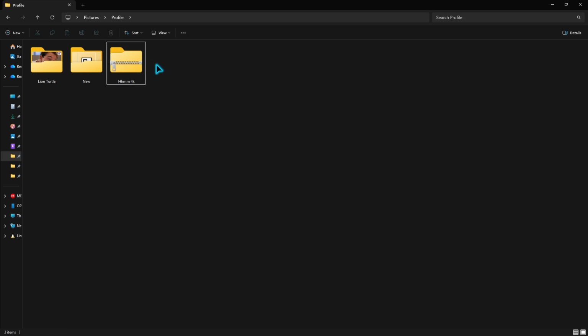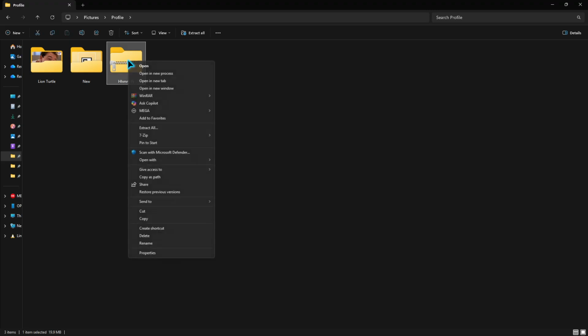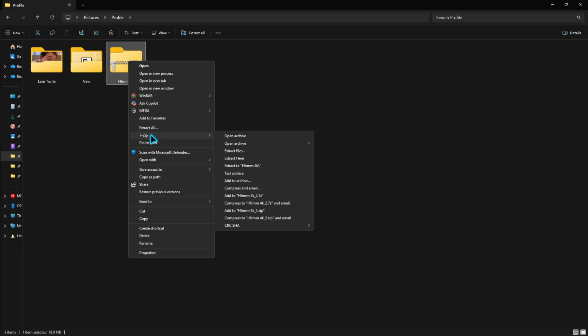With the file selected, hold down the Shift key on your keyboard, and while still holding Shift, right-click the zip file. Holding Shift brings up an extended context menu in Windows, which is useful when you want to make sure you see all available options. In the menu that appears, look for the 7-zip entry. Move your cursor to 7-zip to open its submenu, then choose Extract here.